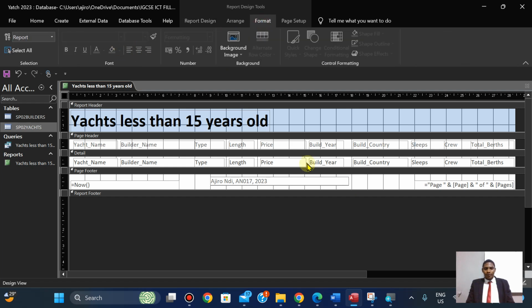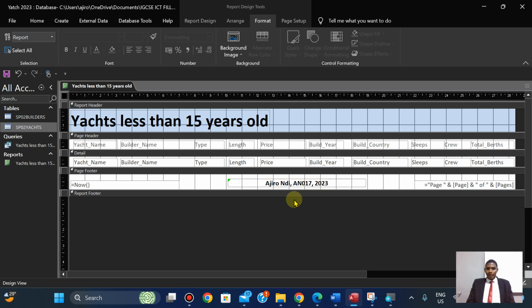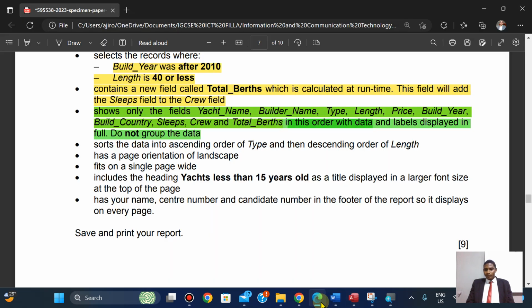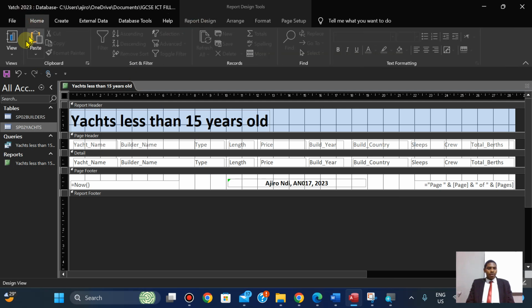Now click on format. Click on it, centralize it, bold it, make it a 12. Okay, so I have this right here. So what else? Save and print your report. So yep, I think we're done.